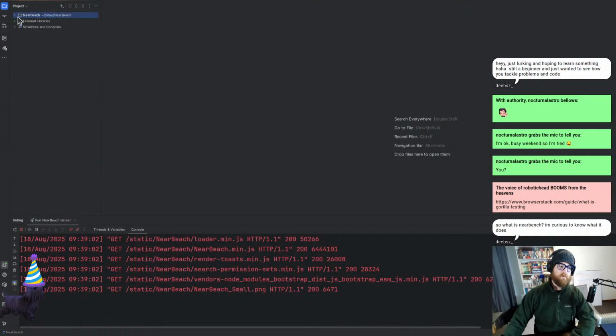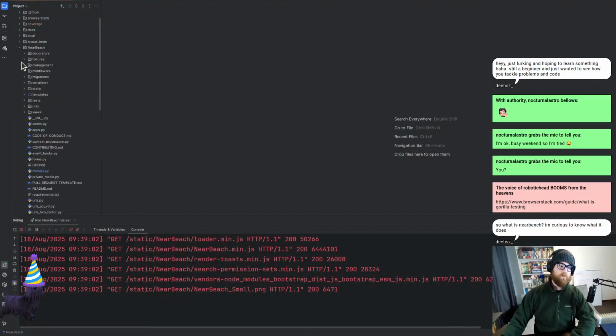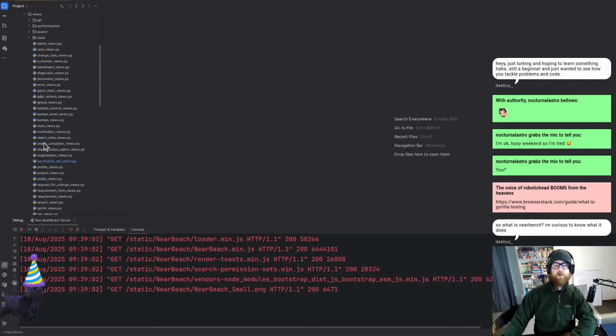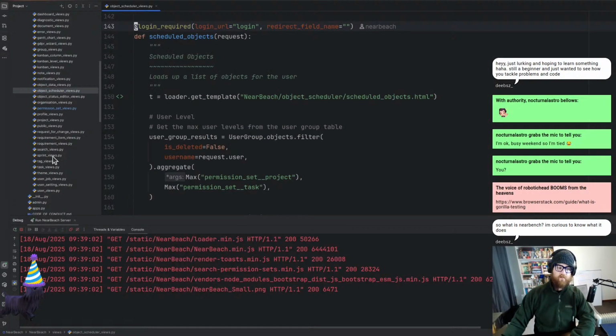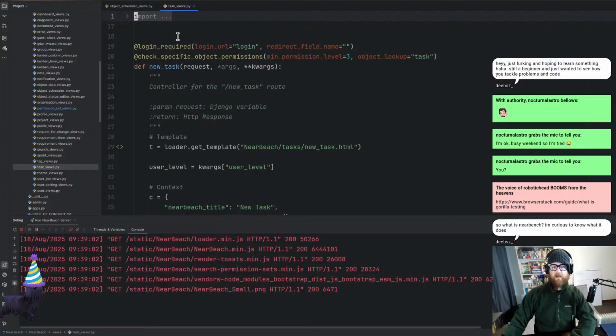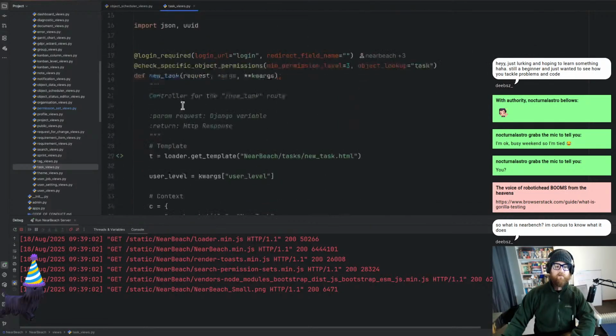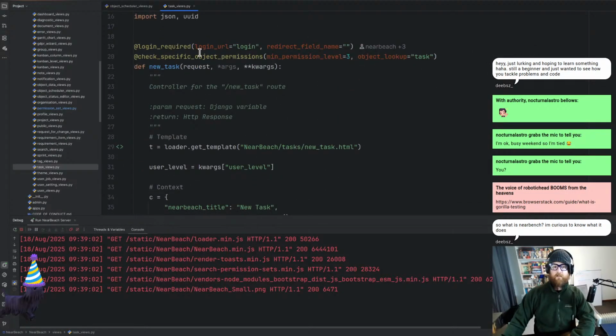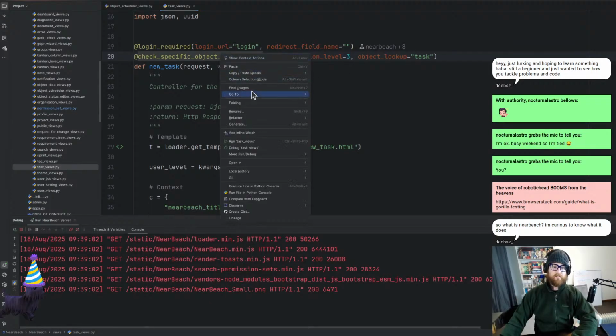So just minimizing all of that, we're just going to open up that. We're going to open up that. We are going to open up a different set of views for a second. Actually, we're going to open up the scheduler view, but we're also going to open up the task view itself, and we're going to have a quick look. So in here, we've got check specific object permission. We've got a minimum permission level, we've got the object lookup, and then we've got the task.